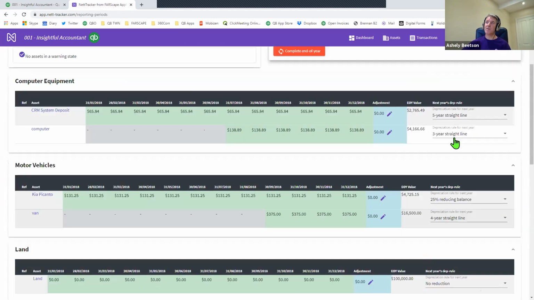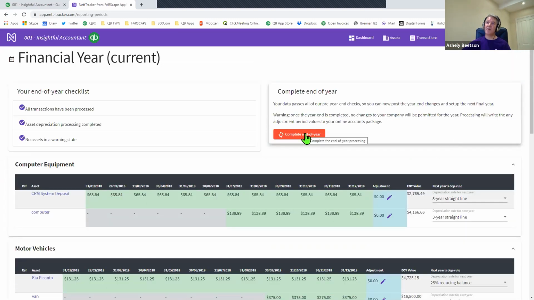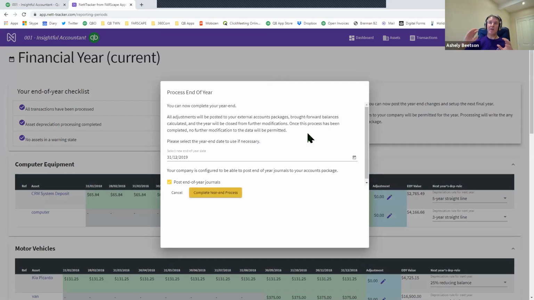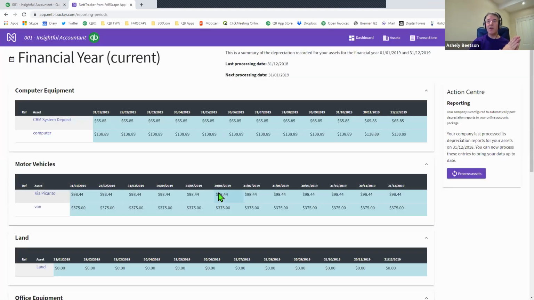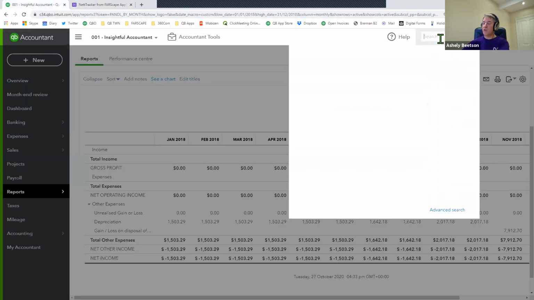So now what I'll do is I'll choose to complete the end of the year. It will now just do a little bit of a check, and it will also produce an additional journal for that extra depreciation. So I'll complete the year-end process. So it's putting the additional depreciation journals through, and it's putting my end of year balance adjustments through in QuickBooks. So let's take a look at my QuickBooks file. Run a balance sheet here.